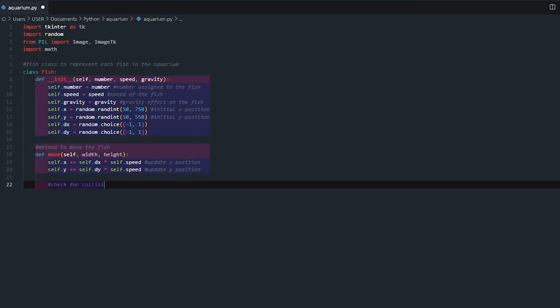And after the movement, we're working on the collision. So if any fish collide with each other, or in this case, the images of the fish are overlapping, this will trigger the collision logic, and the fishes will try to move away from each other. So that's basically the goal of this code.